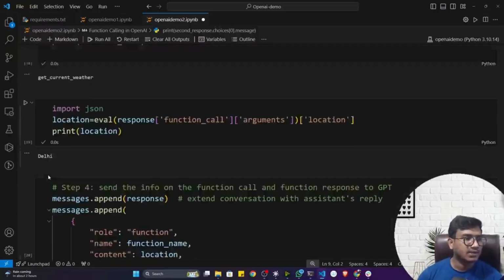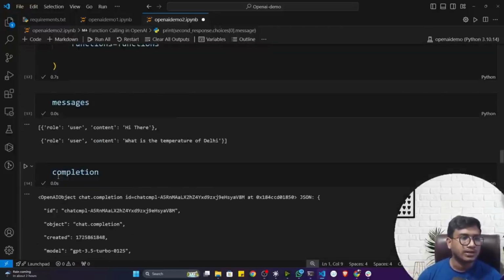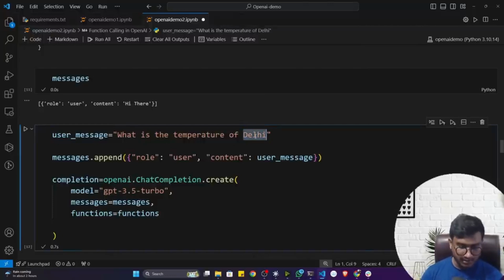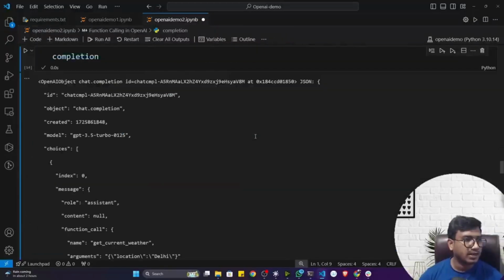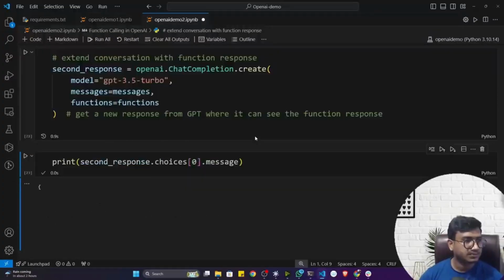Now see, here I have executed it line by line. That's why you can also execute it as a snippet of code, and it will give you the complete response. Now see, instead of giving Delhi, I can give, let's say, Mumbai. Now let's see the Mumbai temperature.